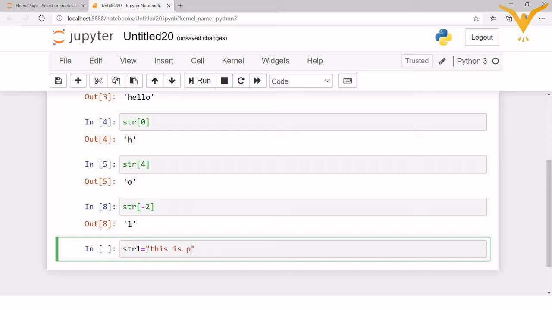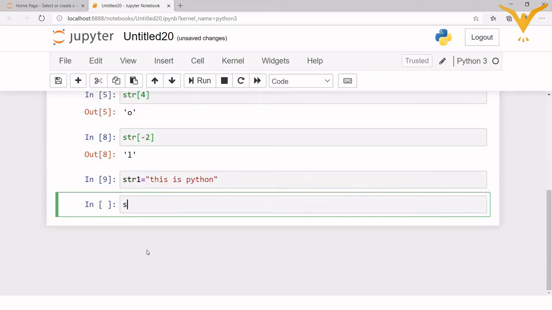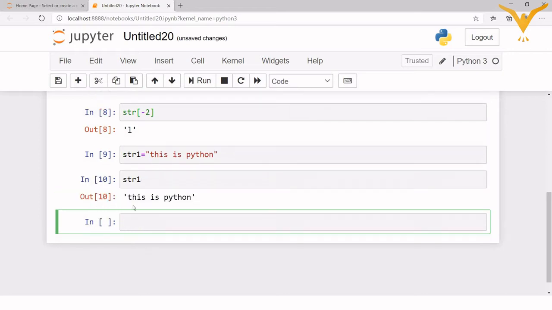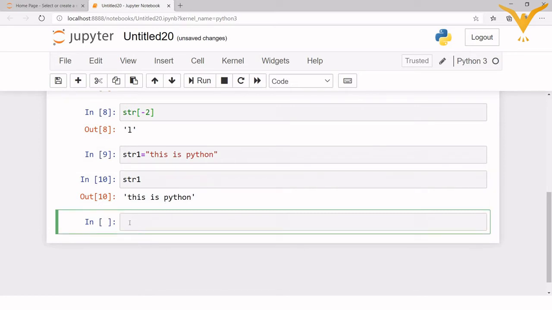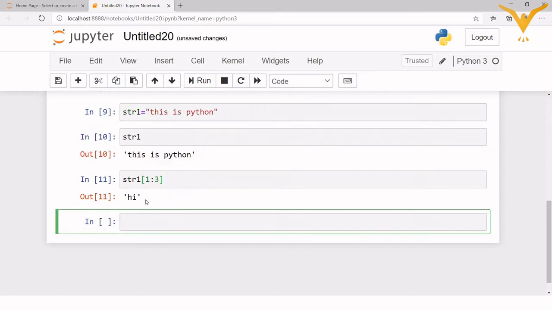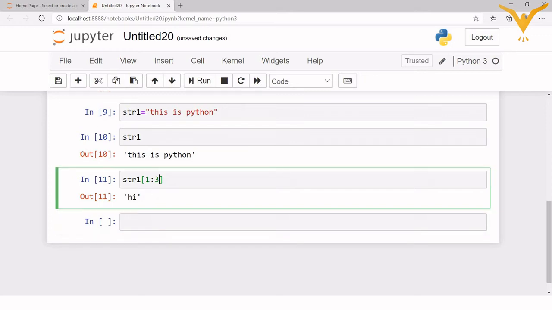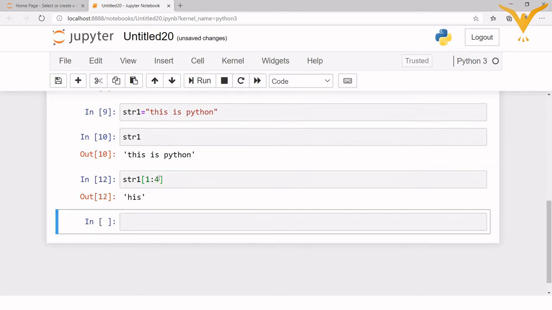"this is Python". Now I want to fetch "his" from this particular string. So what I will do, I will write str1 inside the square bracket. My index number starts from 0, so for h I have index number as 1, colon, and then for s I have index number as 3. So this will give me "hi", but I want s also. So for s I will pass index number as 4, so this will give me "his".